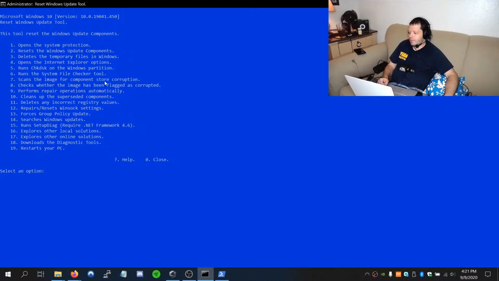Scanning the image for component store corruption. This is basically the DISM tool, which would be dism.exe, and then you could do /restorehealth /online. What that does is it compares your Windows install, your Windows image, with what Microsoft has.